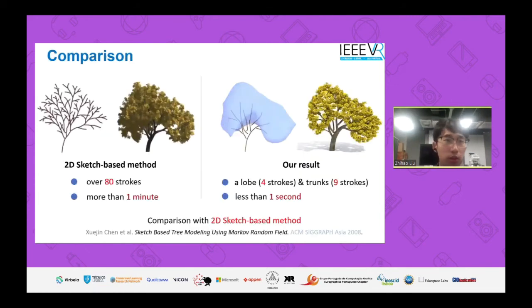And for the comparison, we firstly compare our method with a 2D sketch-based method. Their method asks the user to carefully draw a large number of strokes to represent the tree skeletons. For this example, the user has to draw more than 80 strokes and take more than 1 minute for inference steps. But our method can produce a similar tree from only a simple lobe and a few trunks, and the tree growth is almost in real time.